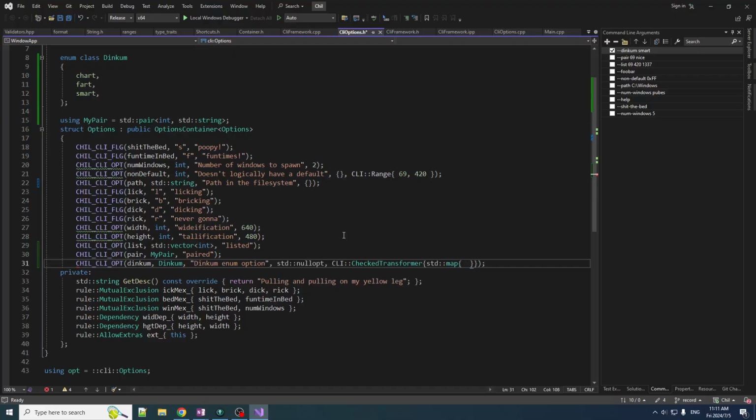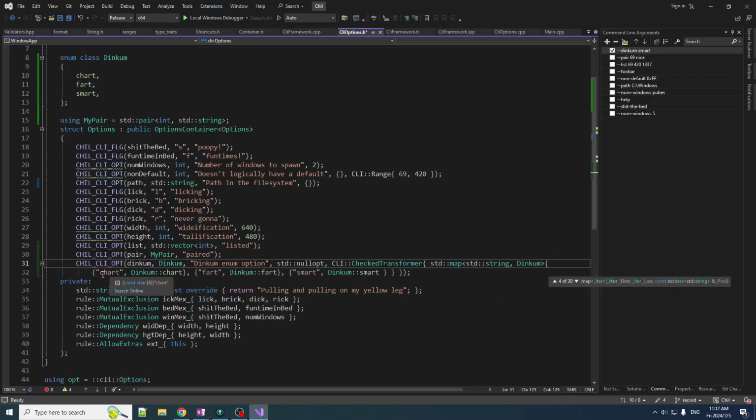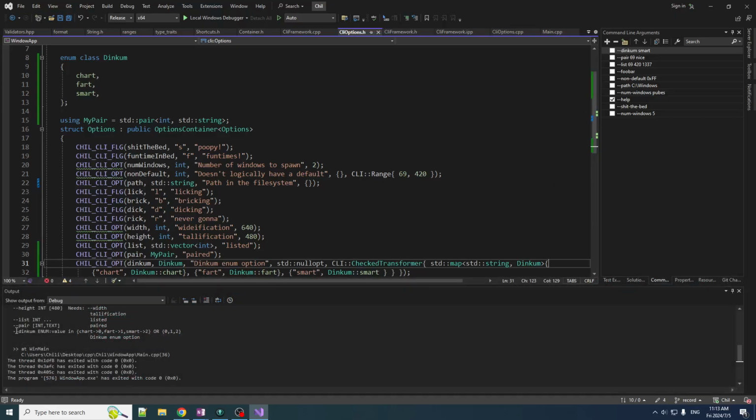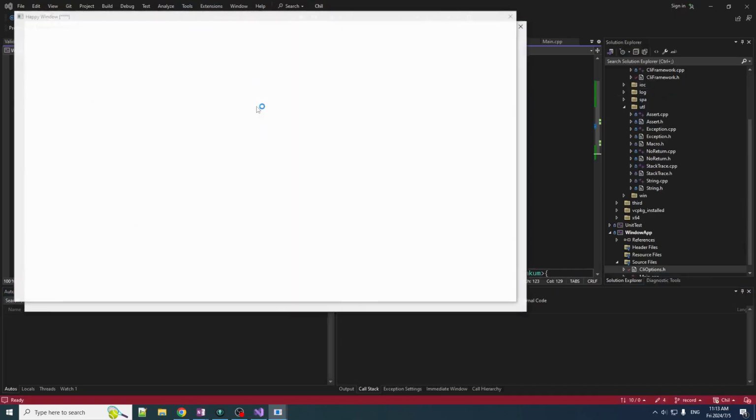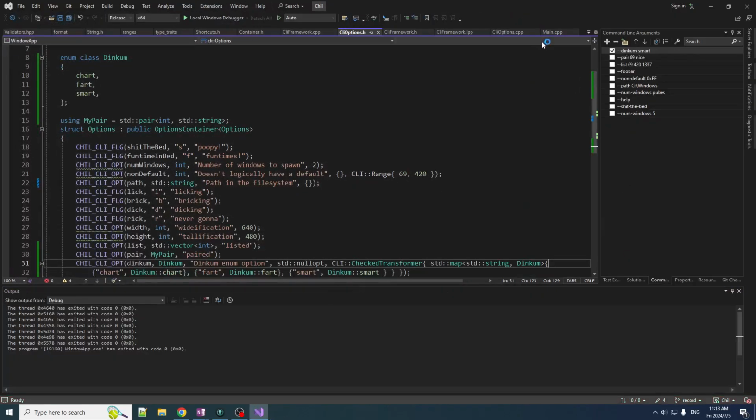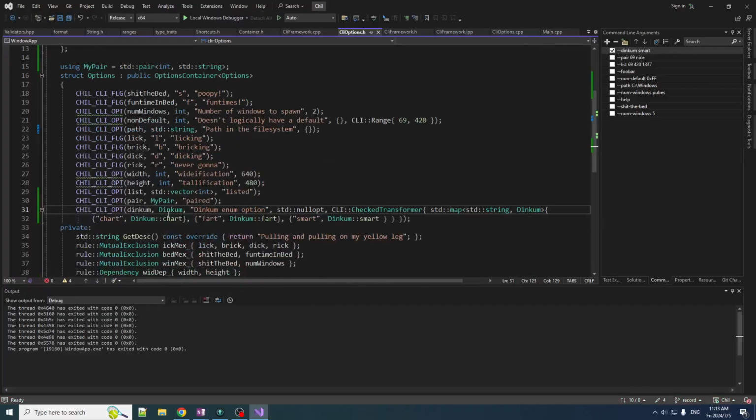But we can now map. We've got a mapping between the string representation of an enum value and its actual value. And if we supply this to CLI 11, now if we look at our help, it says it's an enumeration and the value should be within chart 0, fart 1, or smart 2. So you can give chart, fart, smart, or you can give 0, 1, 2, and it works. So if I do this, it will not get mad, and it will have the correct enumeration value for me to access. And that is very good.